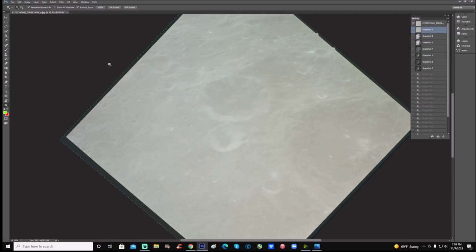Now, some people will argue, well, you know, they were looking through a window of the capsule. No, that's not the case here at all. There are many photos out there that show the Apollo missions, and it doesn't look like this at all. But the ones they don't want you to see, this is what they do to them.